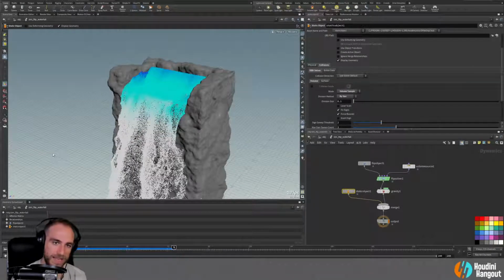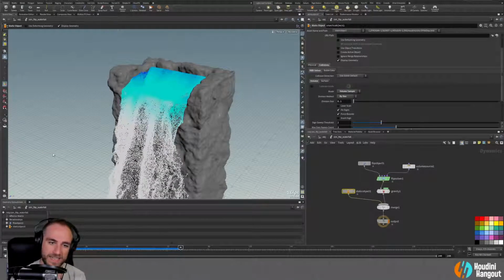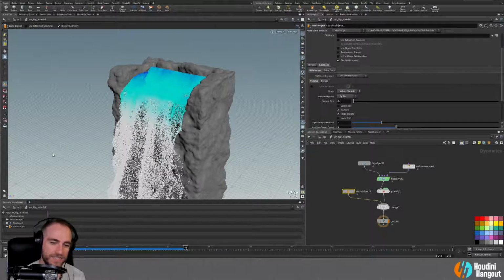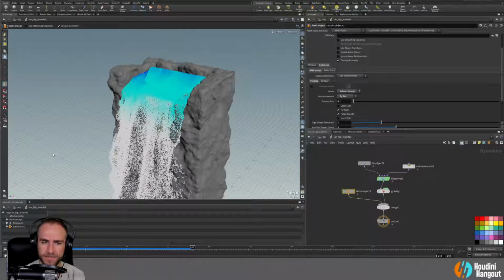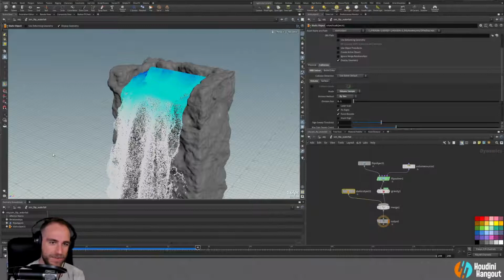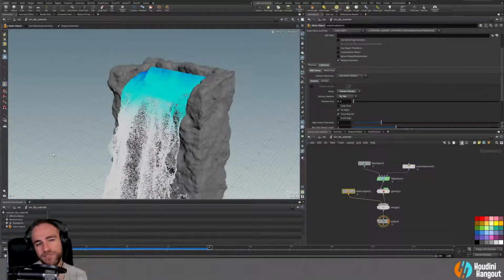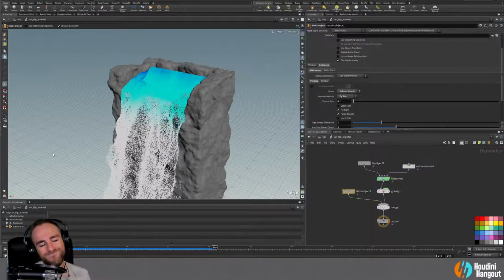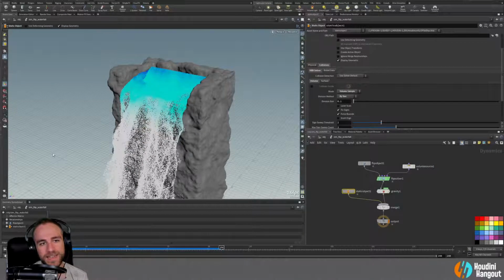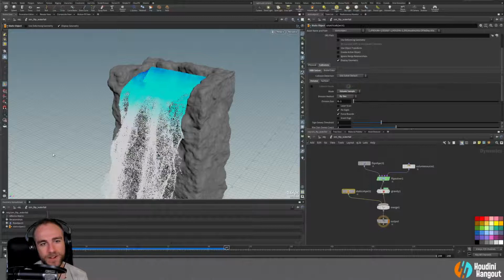Of course, as always, your mileage will vary based on processor and all that kind of stuff. So I'm doing this purely CPU right now. I'm not using OpenCL. I haven't really seen a huge benefit with my hardware setup to switch over to OpenCL for fluid sims. Not 100% sure why that is. I've never really dove too far into that.